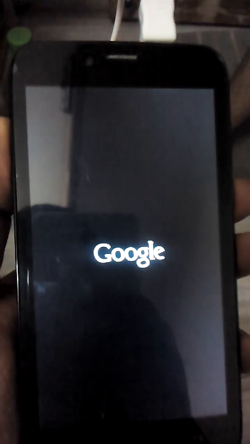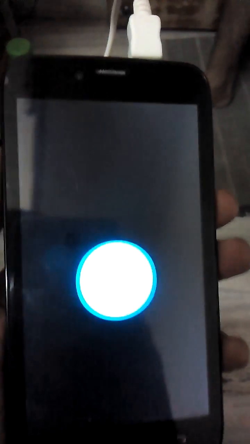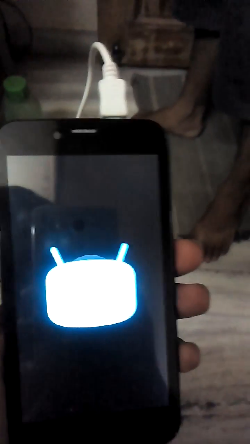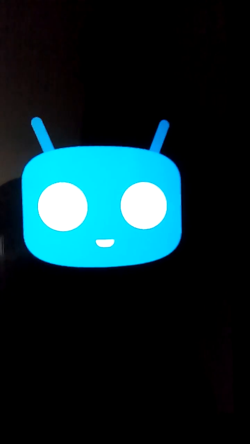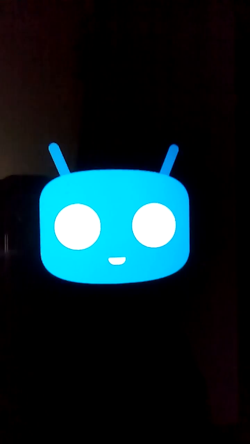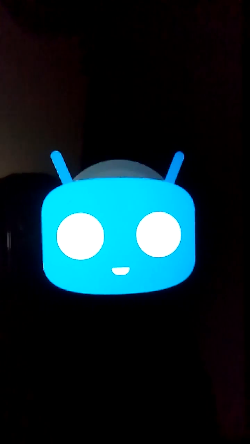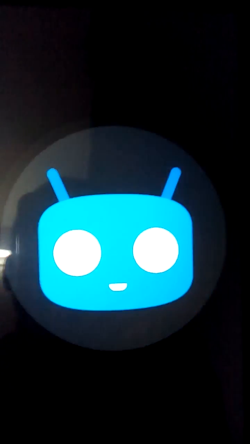Yes, I have just changed the logo and placed a Google logo. If you want, you can also do it. Yeah, the Synergy logo is opening. You can see it clearly. You have to wait for a while because the booting process takes place.